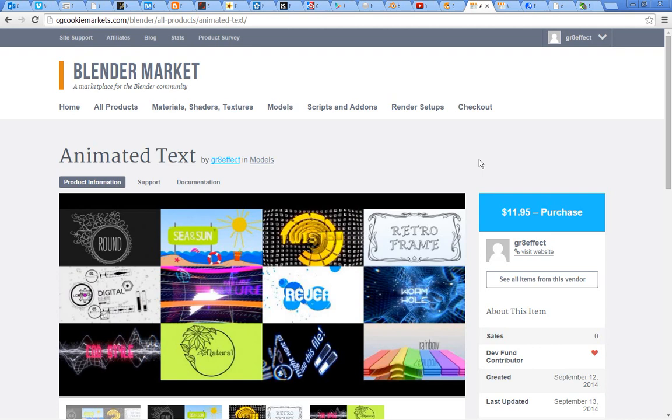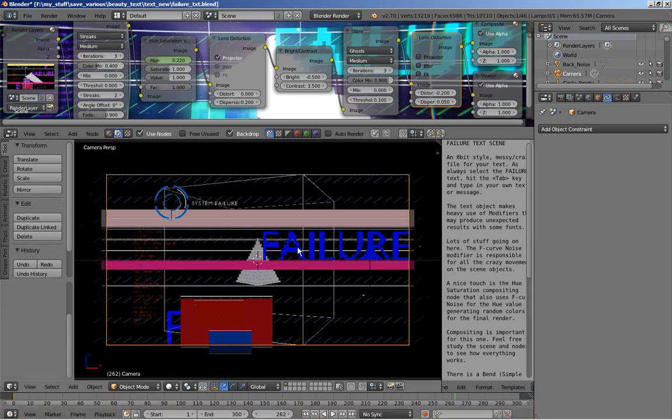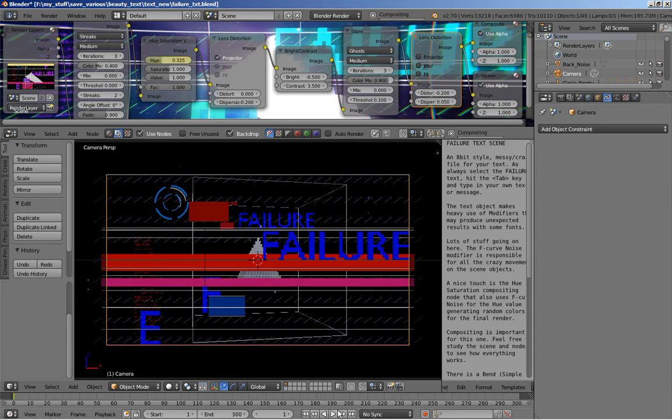And for this video tutorial, we're going to focus on this file right here, and we're going to see how to move things using the noise. Although we've seen this before, we're going to see how this works a bit more. So this is the file. I'm moving back to frame 1 and hit play.